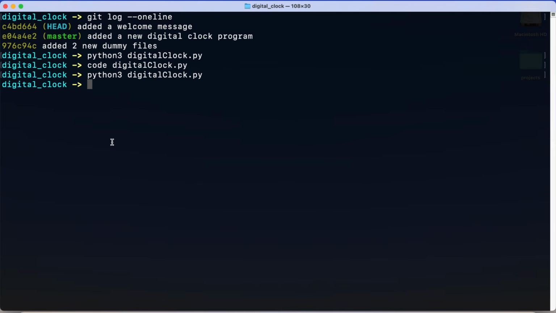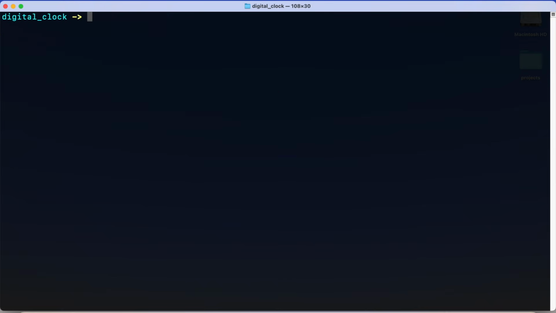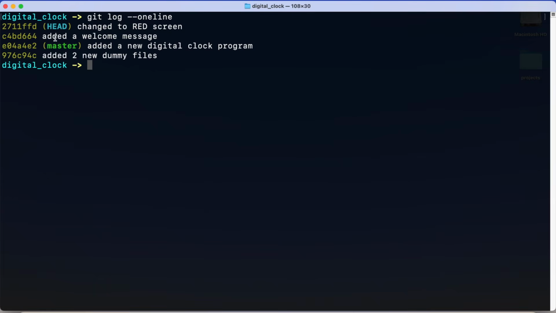Now this is not part of any branch, it's not part of the clock branch, it's not part of the master branch, it's just a detached HEAD state. So what we need to do is commit this. So let's first commit it. Let's say git add ., and then I say git commit -m, and then pass a message, change to red screen.